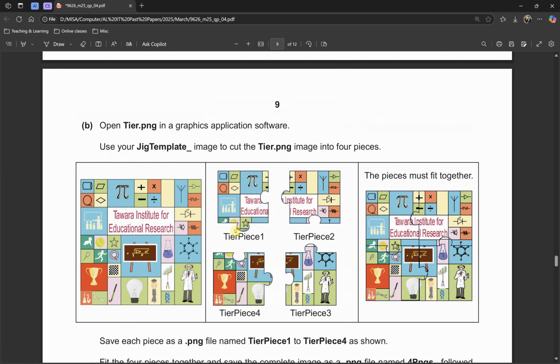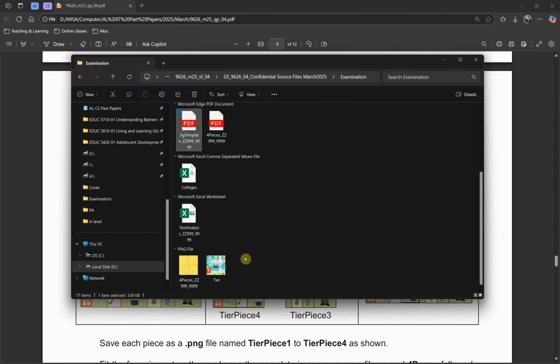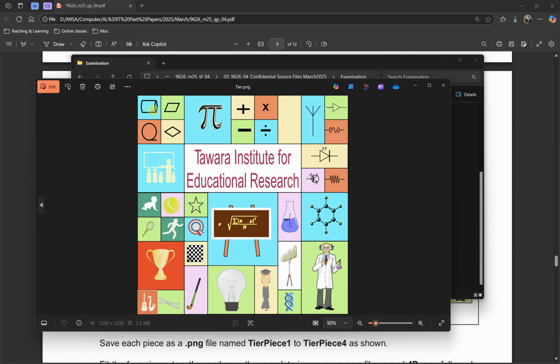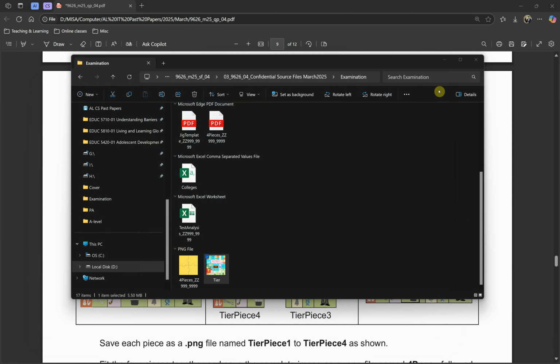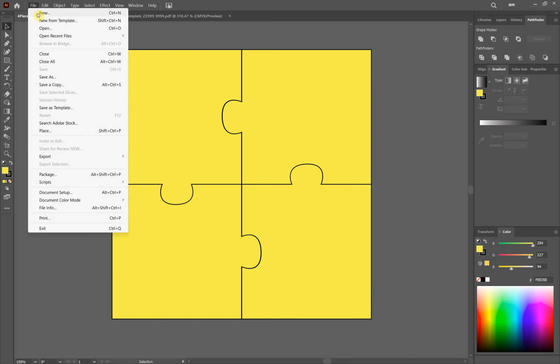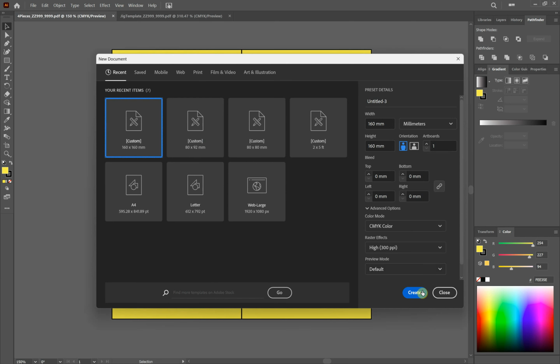Okay, so let's have a look at the tier PNG. So this is our tier PNG. What we need to do, we need to take those jig puzzle pieces and cut it into 4 sections. Alright, so let's go and create a new work over here. Yeah, we can keep it with the same dimension.